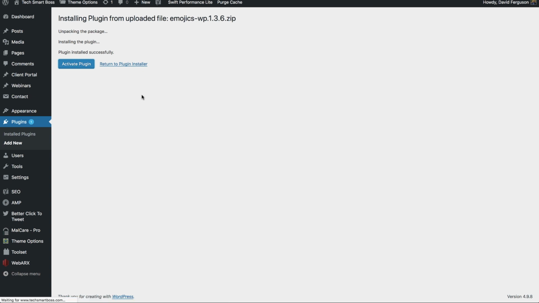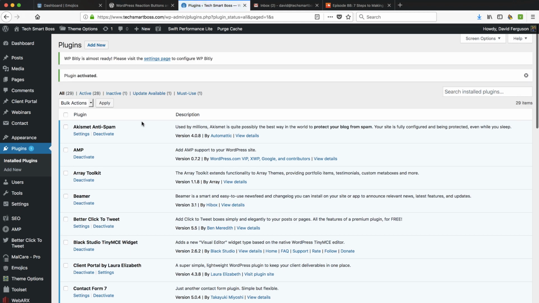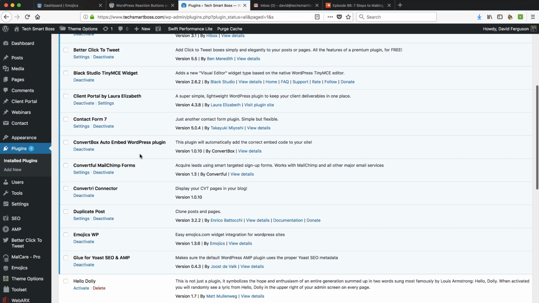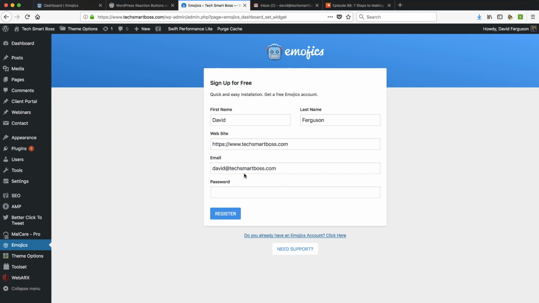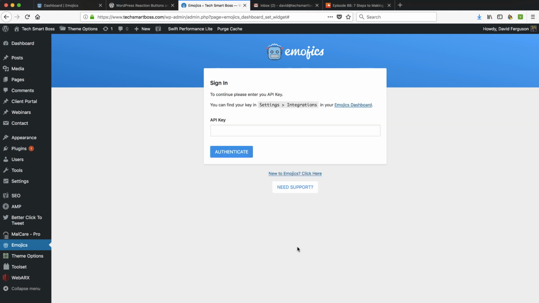So let's activate this plugin and see if it's going to require me to, let's go find it. Okay, there it is. Let's see, there it goes, Emojics. Somehow we're going to have to put an API key or something in here, I know. Okay, we just have to log in, so that's nice. Let's go ahead and register. Oh, you know what? Oh, this is signing up for free. Do you already have an account? Yes. Okay, API key, that's what I thought.